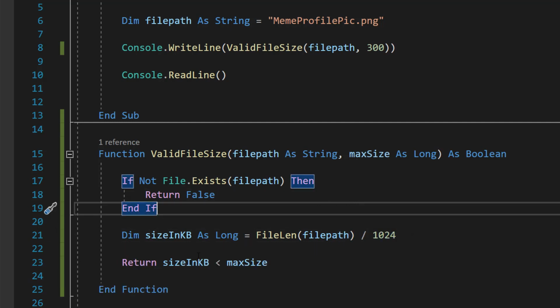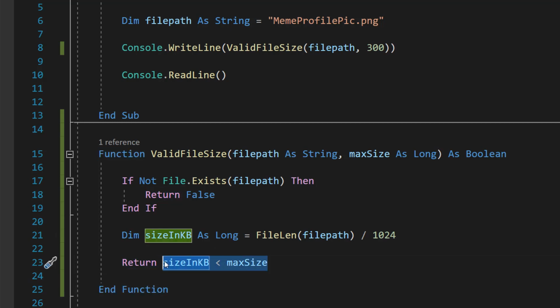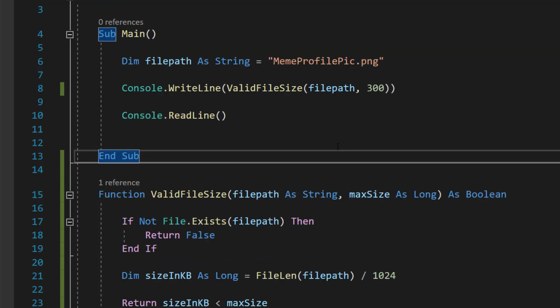After that we do Return sizeInKB less than maxSize. So this is a boolean statement. Basically we're going to check if the sizeInKB is less than the maximum size. If it is, then return true. If not, return false. You could obviously change it to be less than, greater than, less than or equal to, greater than or equal to, or even equal to if you want to. You just need to change the statement and maybe change this variable name. But that's it for this tutorial.